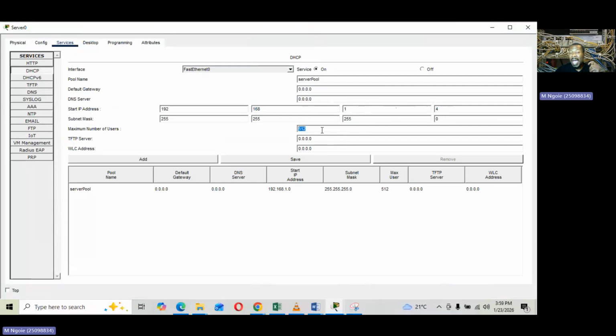This one means how many users, how many computers, can get an IP address. We can leave it by default like that. And I'm going to come to add here. The pool name exists, but I can change the name there.